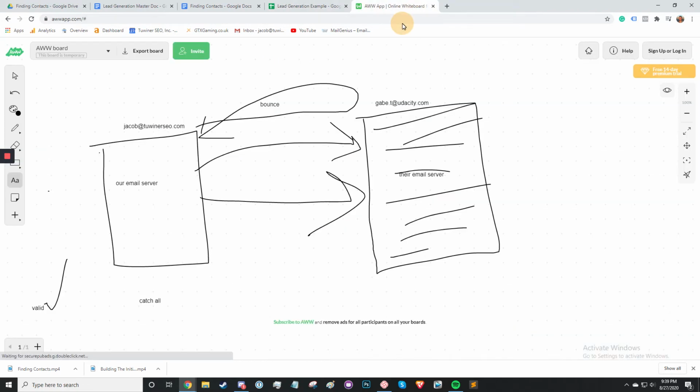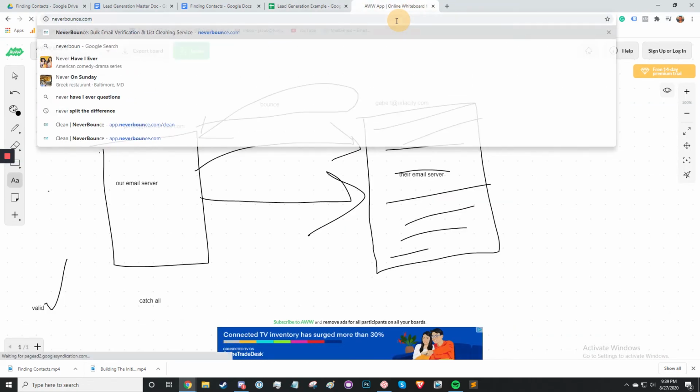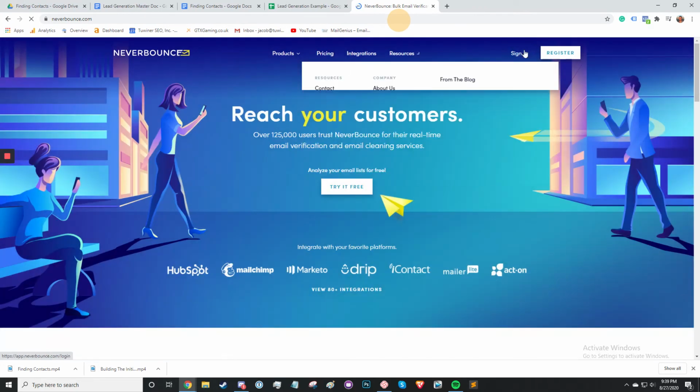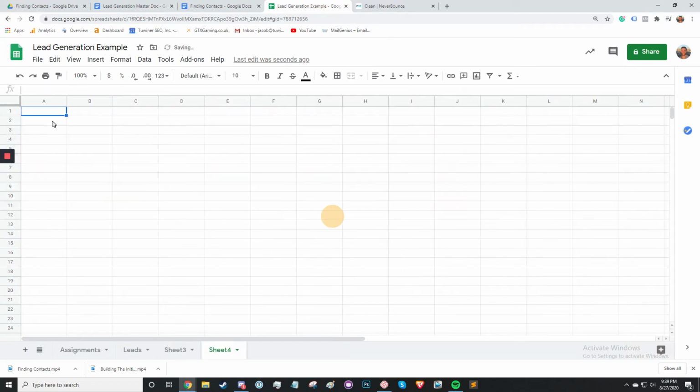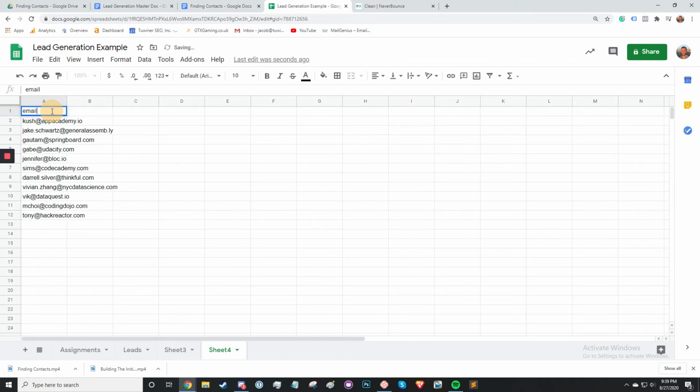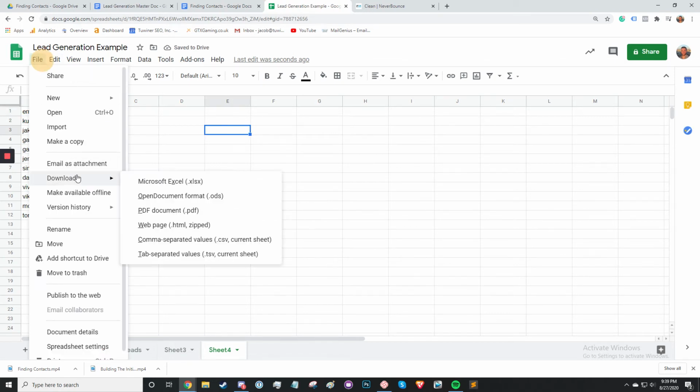are the right emails. So I use a tool called NeverBounce, and with NeverBounce the first 1,000 emails are free, and it's really cool what you can do. So here's what I would do. I would copy the emails from this sheet, make another new sheet, and paste them here and just name it email, okay? And then you're going to download as a CSV, comma separated values.